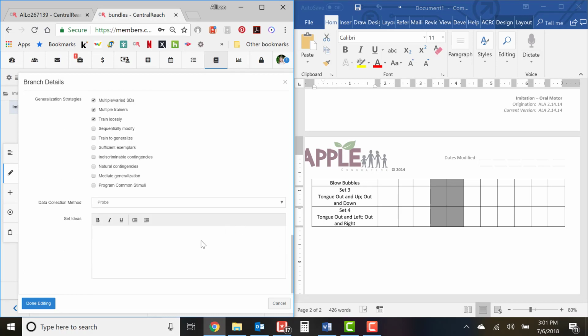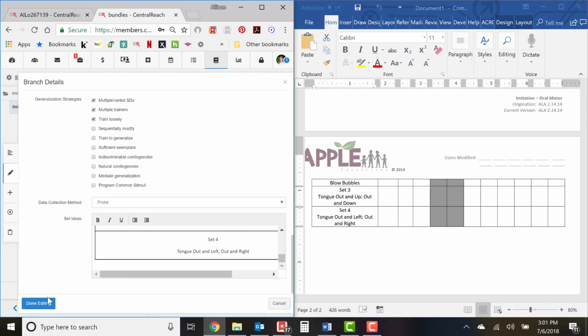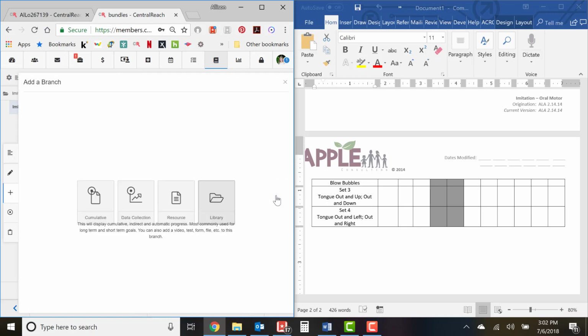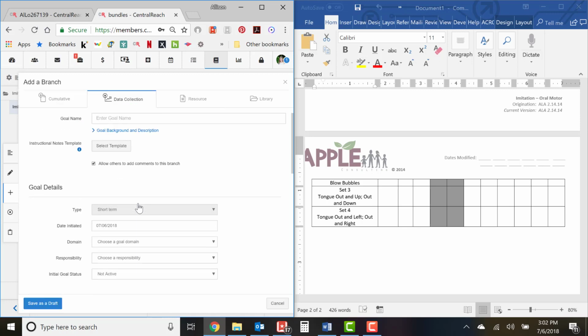You see here. And then I'm going to click Done Editing. And that's when you have finished your instructional note and your goal description. The other portion that you need to add is you still need to add the data collection branches. So I'm going to click on Add a Branch. And this is a data collection branch. And then we're going to say imitation oral motor.